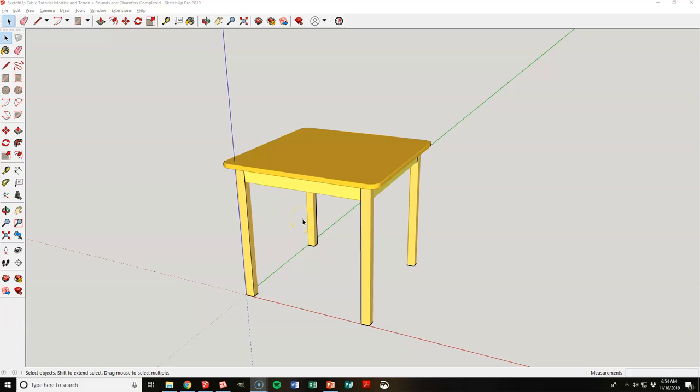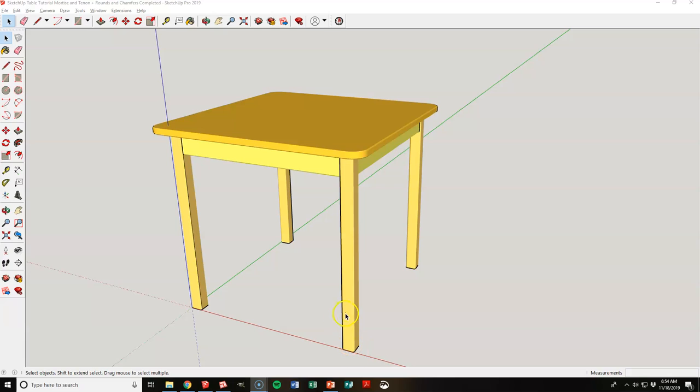Okay, this video is to walk you through turning in your kitchen table tutorial. Once you've completed the drawing, your table should look quite a bit like this if you follow the directions as you should. And we're going to use layout, but instead of printing this time, we're going to export a PDF.